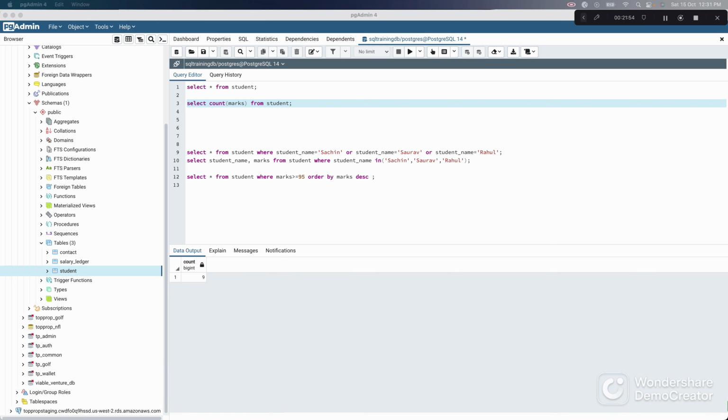Okay, so what else we tried? Suppose I am adding one thing. Select length of student name where student name equal to section. So this is printing 6. So this is also like there were some more functions like length. It finds the length of any string.